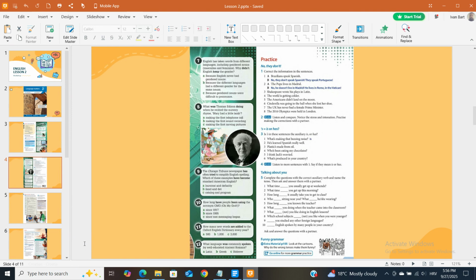1. What time? 2. What time? 3. How long? 4. Who? 5. How long? 6. What? 7. What? Do you usually get up at weekends? Did you get up this morning? How long does it usually take you to get to class? Who's sitting near you? How long have you known the teacher? What's he, she wearing? What were you doing when the teacher came into the classroom?